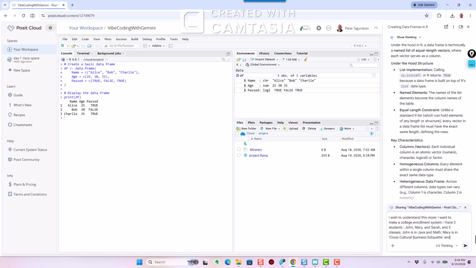And data science. And Sarah is in, how many courses did I get so far? Java, math, cross-cultural business etiquette, data science. Sarah is in Java, data science. I'm just checking the number of.